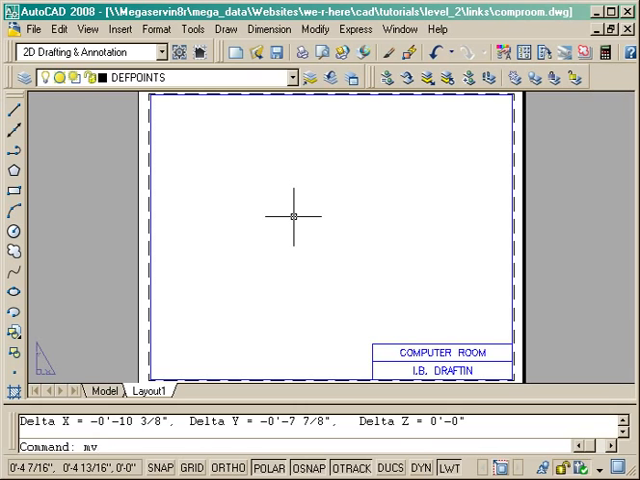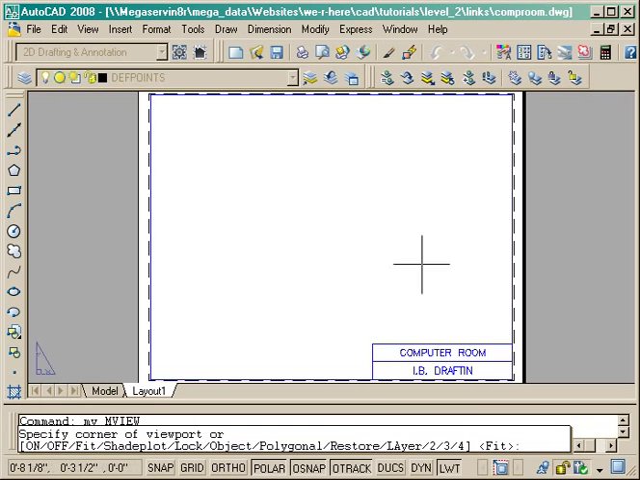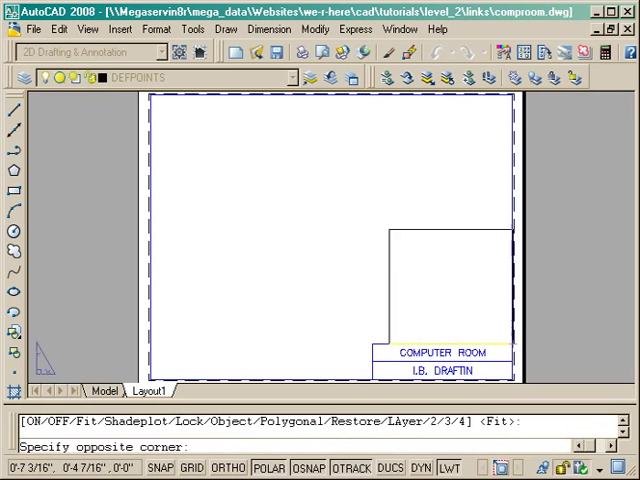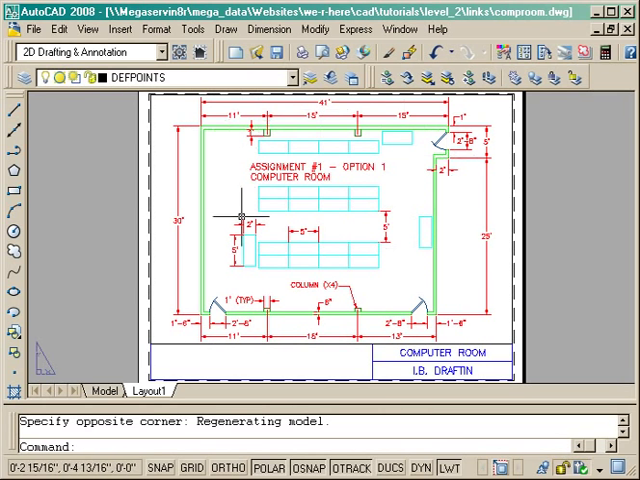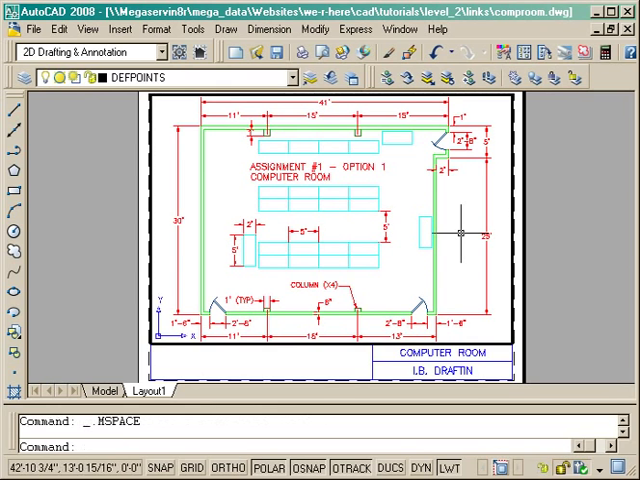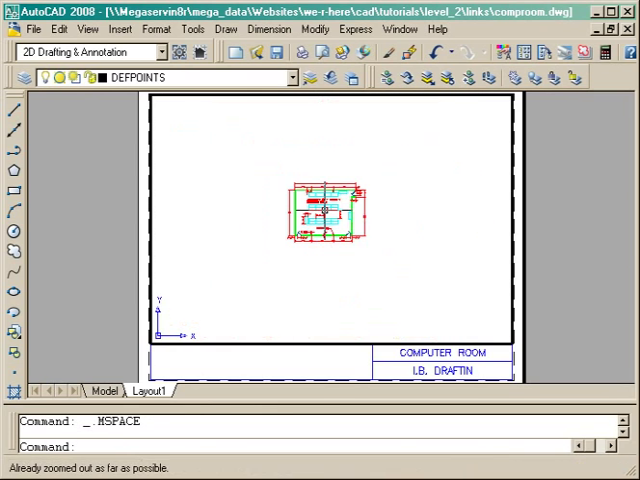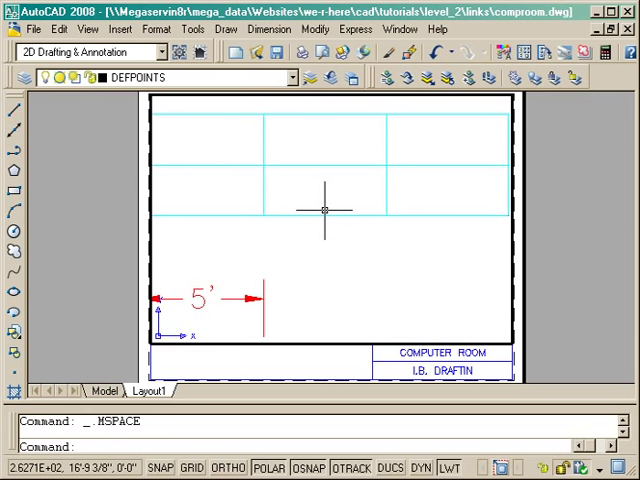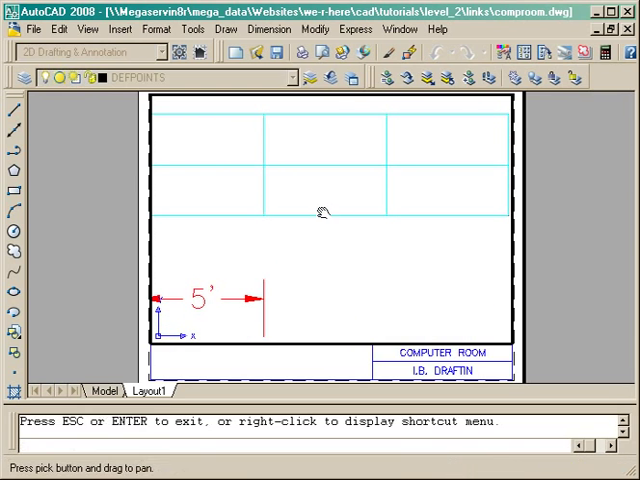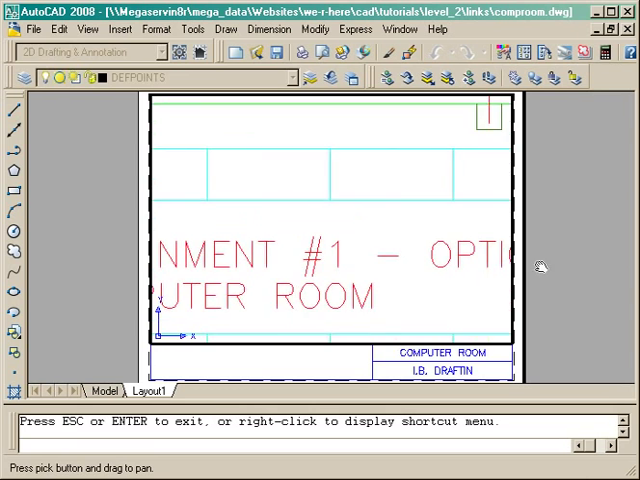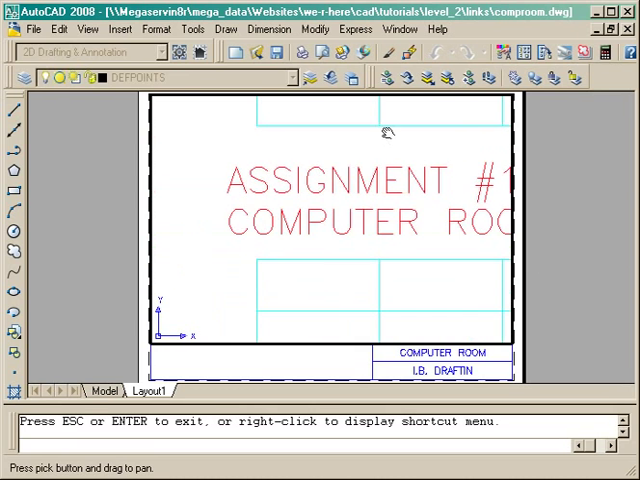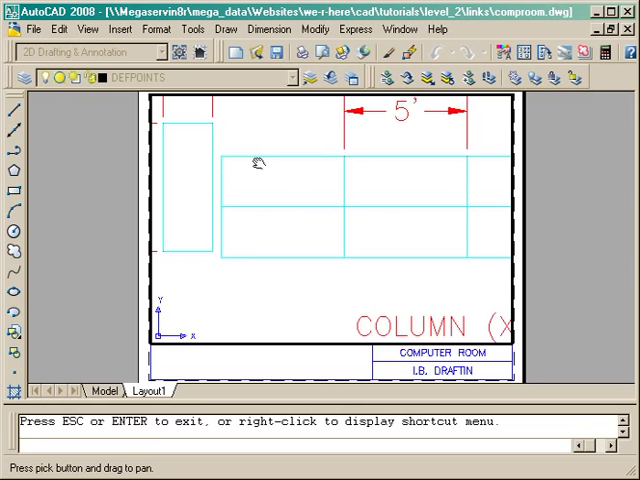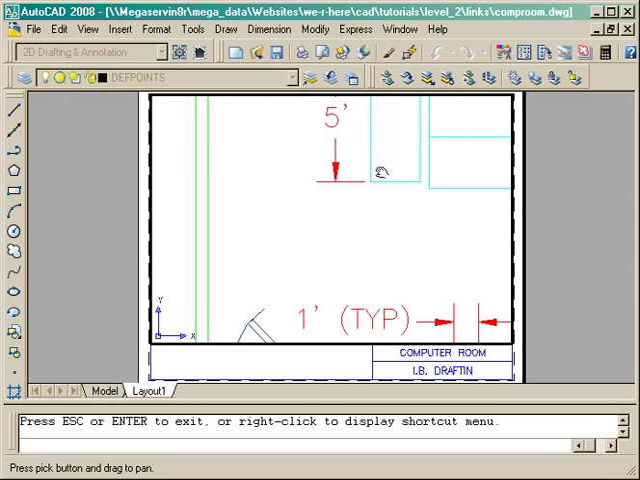I've drawn a very simple title block here, and now I'm going to add a viewport, which is MV, make viewport, and just draw a simple rectangle here. You'll see that everything that is in model space gets brought into the viewport. Now essentially I have a window into model space, so I can zoom and pan and move around the drawing however I like.